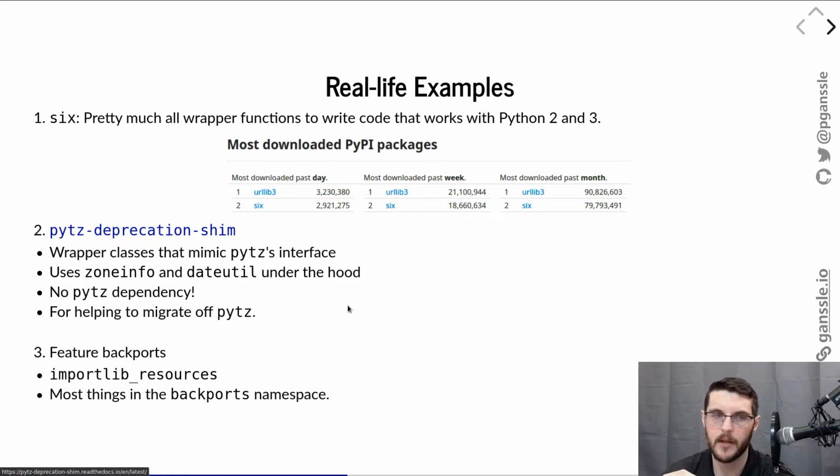I have a couple of other examples here that you can check the slides for. They're pretty much just various kinds of backports, and you can check the code there if you want to see exactly how they're implemented.